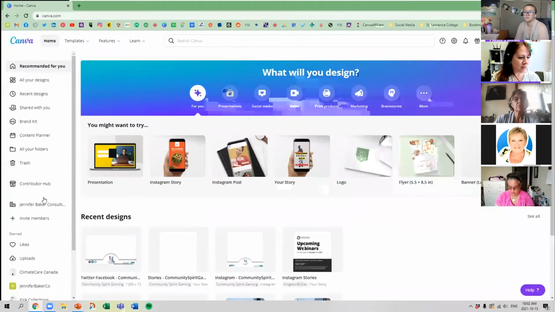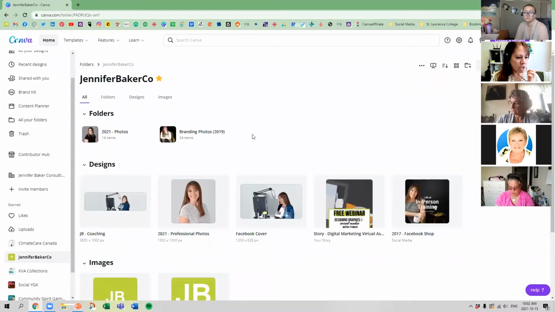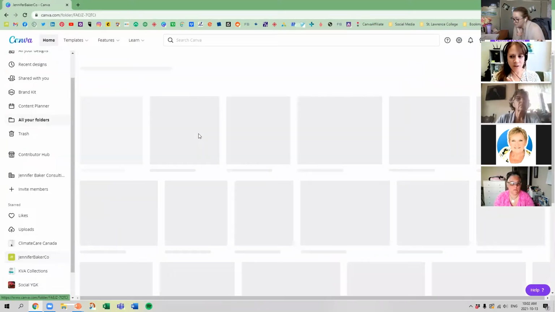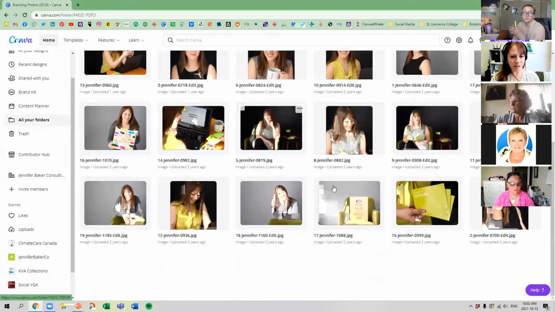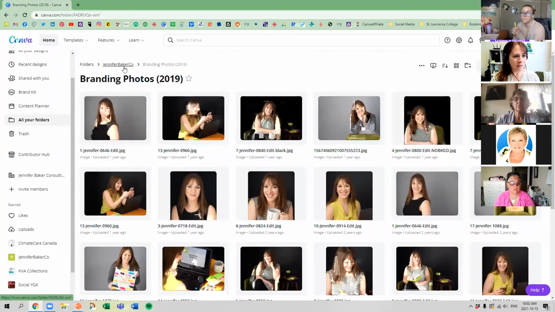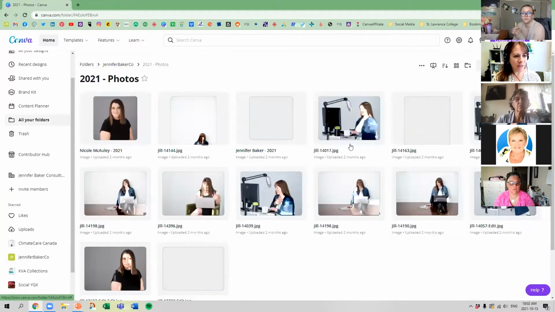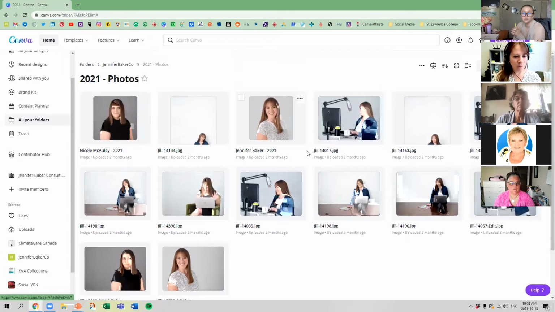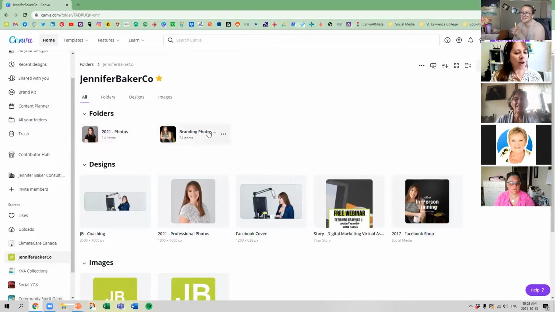Just to give you an idea of this, I'm going to go into my Jennifer folder here, and these are photos. I had photos taken in 2019, so they're all captured in here in one place. And then I had photos taken this year, again, all in one place. I am wearing the same shirt for consistency. I only own one shirt now. So I've got all of my images there.